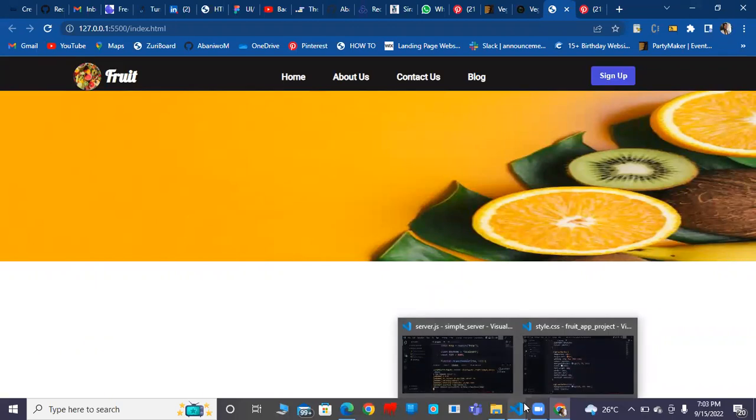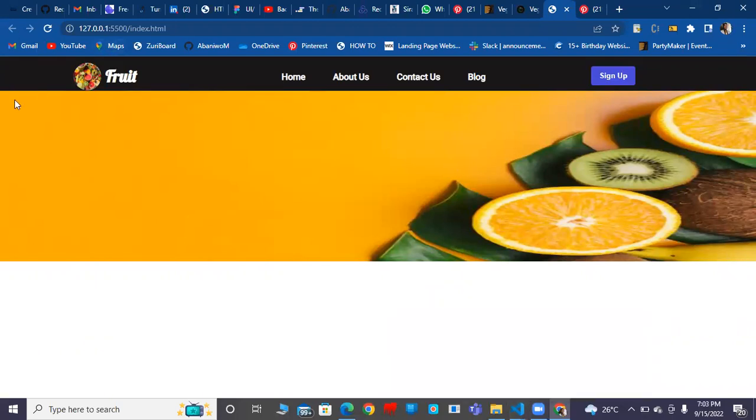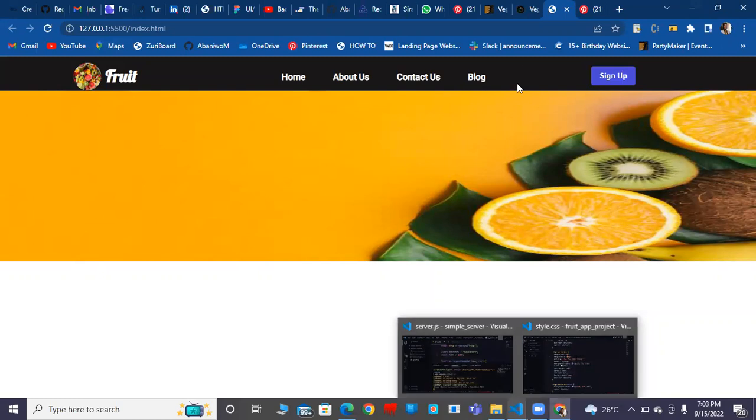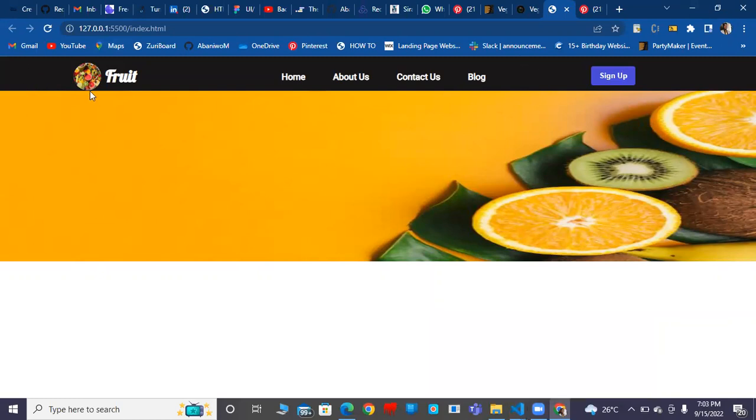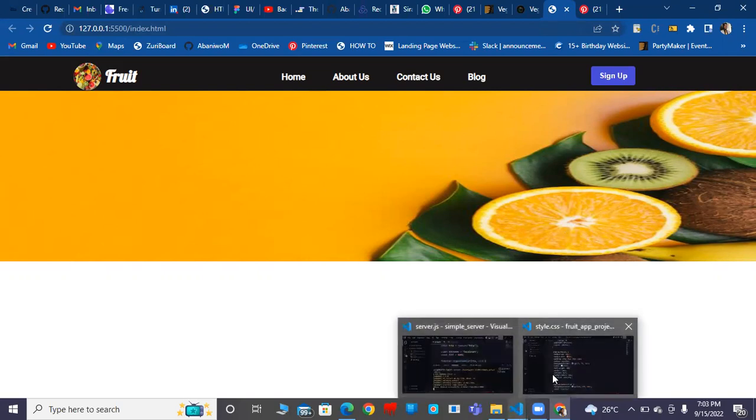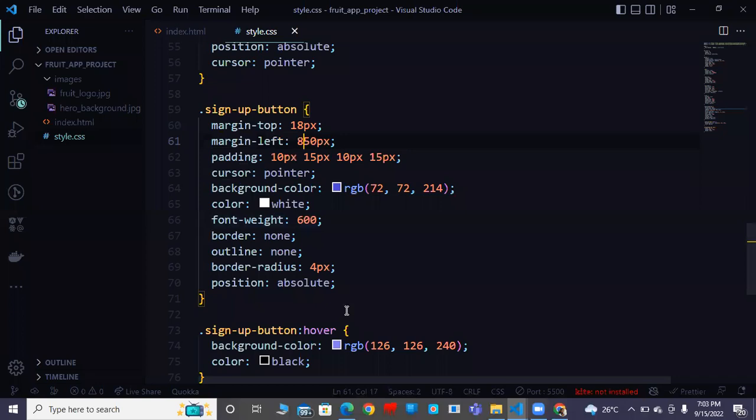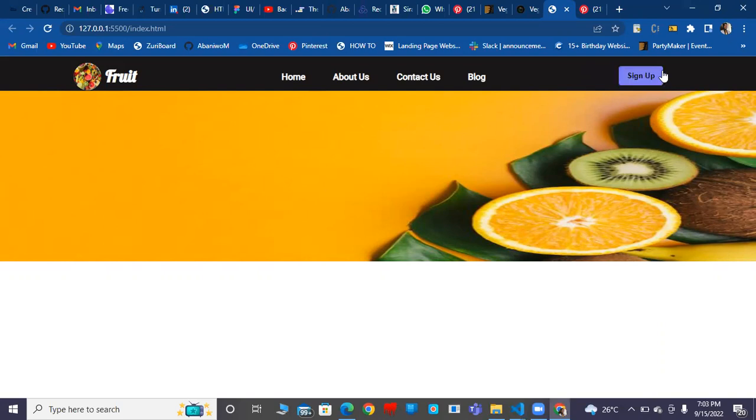So let's make sure you adjust the... Have you corrected the? I think you had some space on the left and right. Yes, sir. Have you corrected that part? Yes, sir. Removing the margin left, like this one. I want to move it a bit to the right, so I'll do margin left. I think it's okay there.